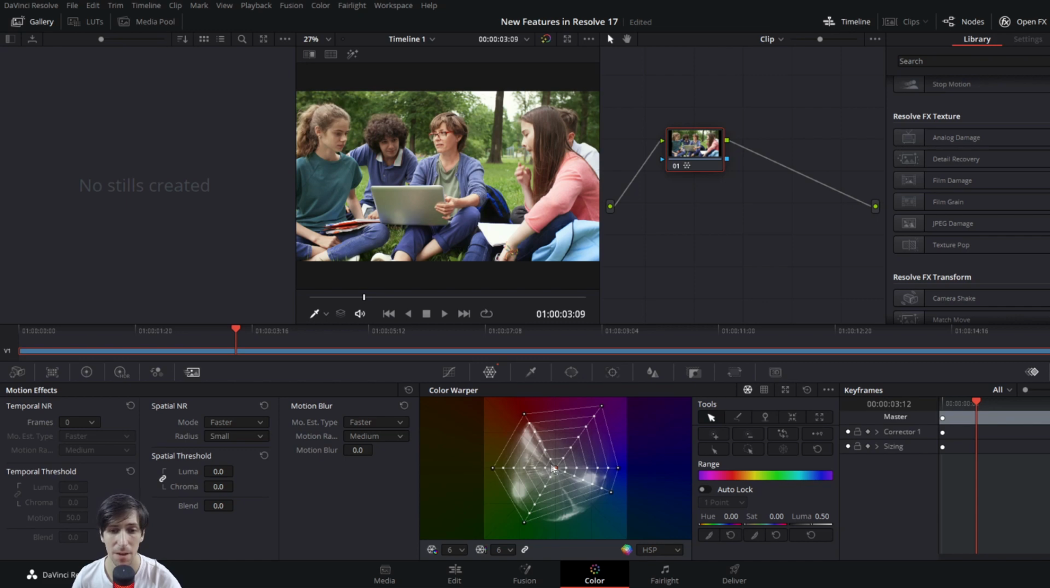If on the other hand I was to grab this center pin, then this would be affecting the most desaturated colors the most by basically taking the areas that have no color and then assigning a certain color to them by moving it around in the web. So if I wanted the desaturated colors to look green, I can bring it down here and everything would turn a lot more green inside of our clip.